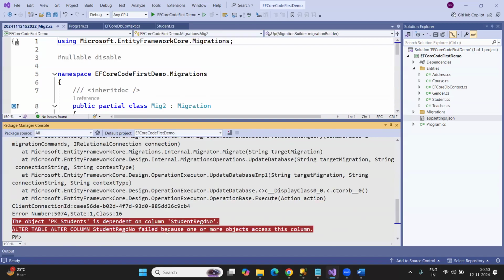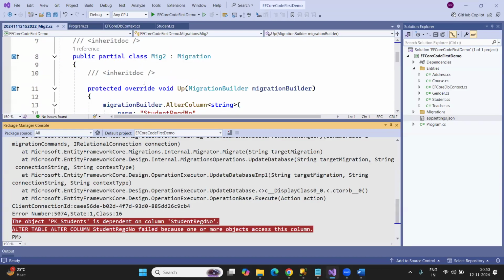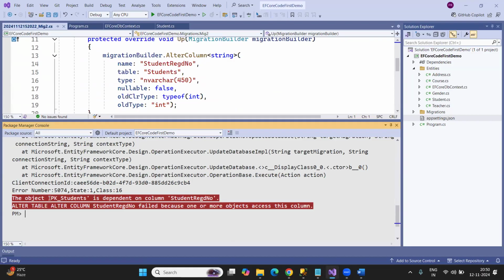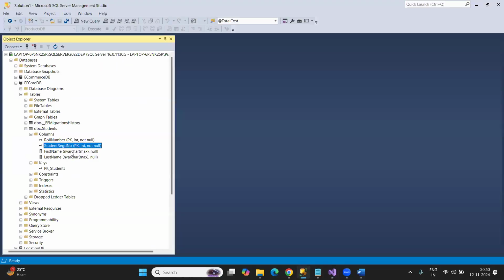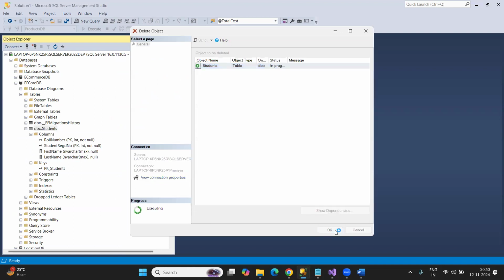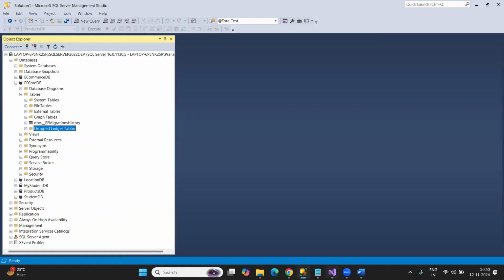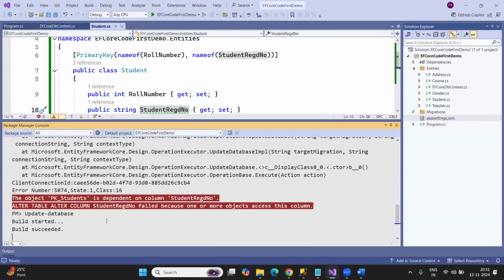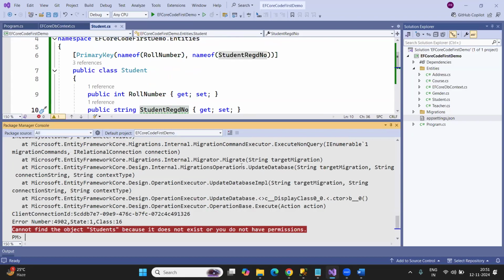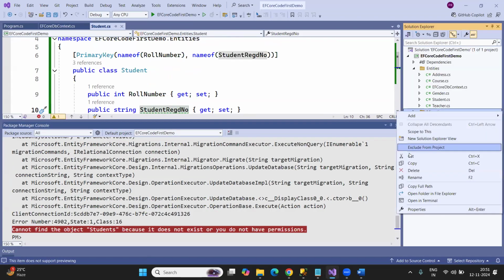Wait, alter table column. Okay. So basically, again, we are getting the same issue. Same issue means this table is already created, so we cannot modify it. An existing table is not allowed. So what I can do is delete this table, and again I'm going to update the command. Okay, it could not find. Okay, let me delete this one.